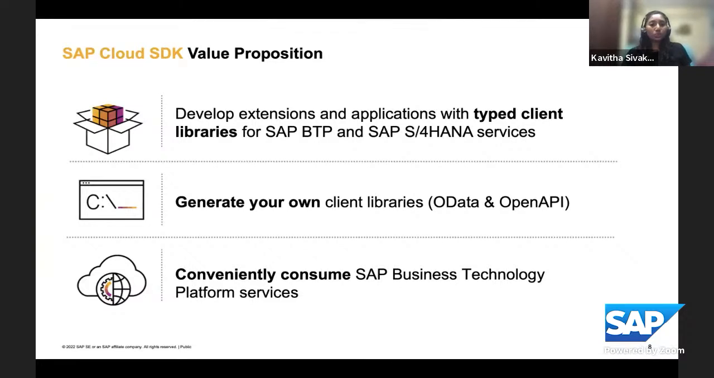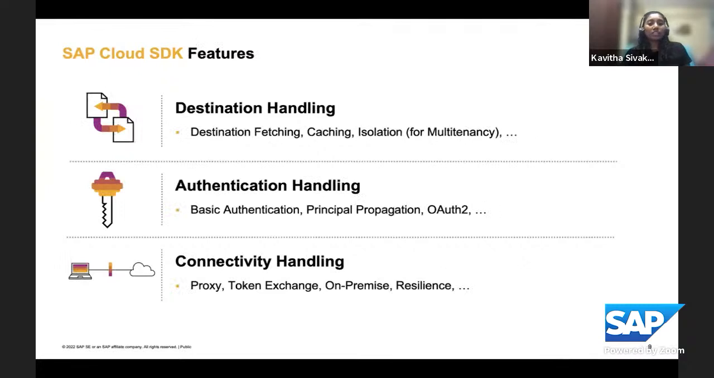And as I already showed you, we can also help you in conveniently consuming SAP BTP services like destination, connectivity, Access UAA, etc. Now, what are the features that we bring in? So the destination handling has become quite easy now. You saw that it's just one line of code to access a destination. So destination fetching is quite easy. We take care of caching the destination for you, and the caching is also tenant isolated. So you don't have to think about it or take care of it yourself.